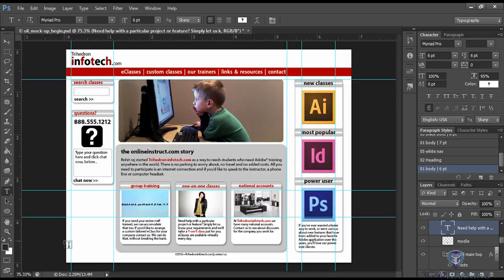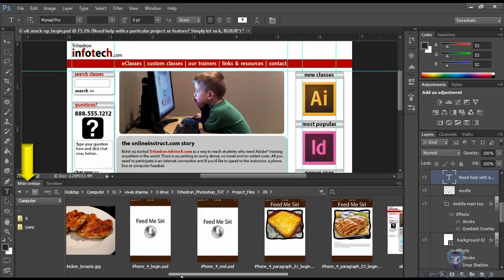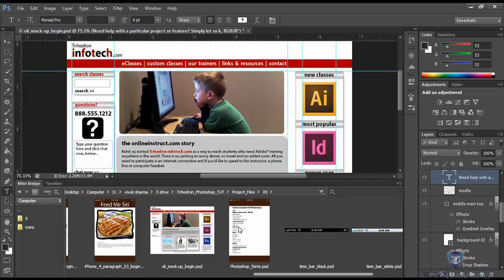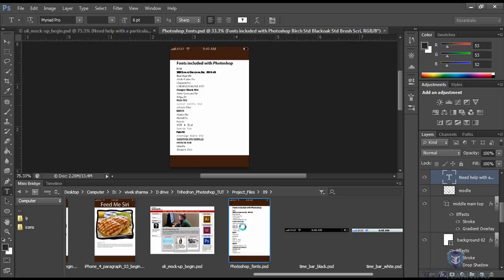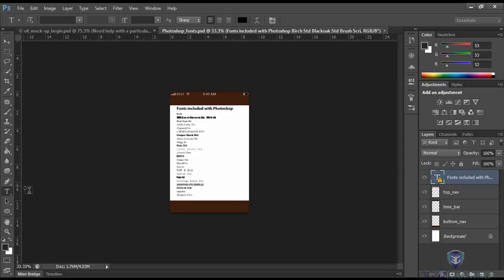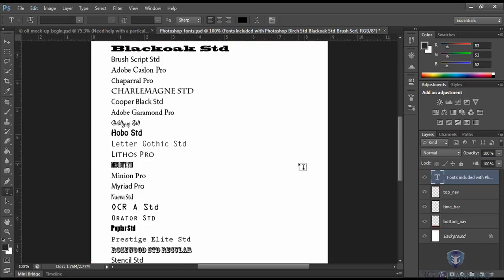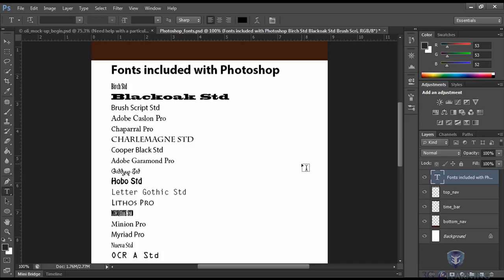In fact, I am going to bring up Mini Bridge, and to do that, I will go back to the Essentials workspace. In the Essentials workspace, I can double-click to bring up Mini Bridge, and you should see a document that has files included with Photoshop called Photoshop Fonts. Here I have put for you an example of each font in its main family that comes with Photoshop. So fonts technically are licensed by their family, so I only listed the parents basically.